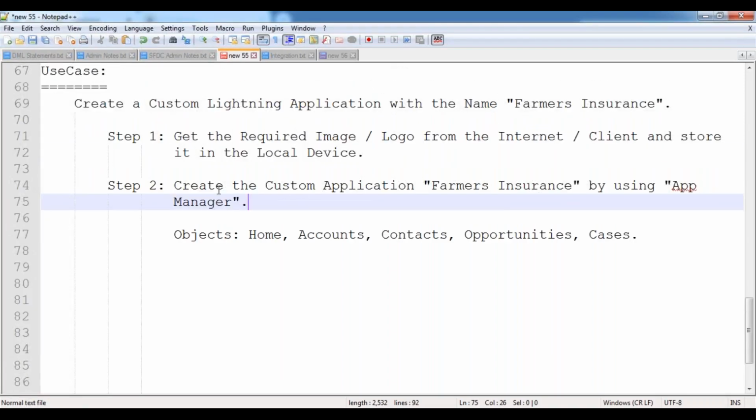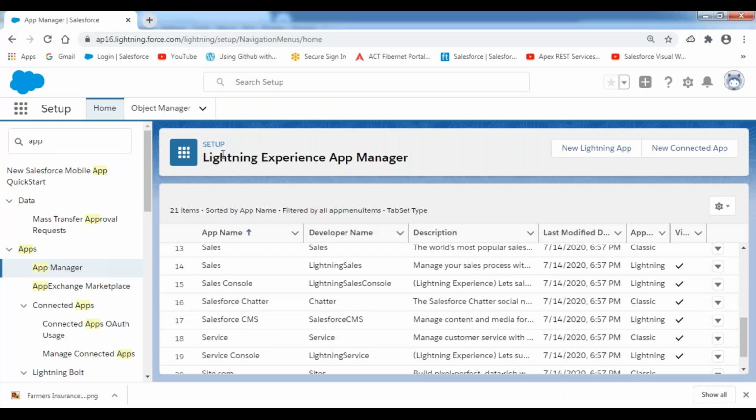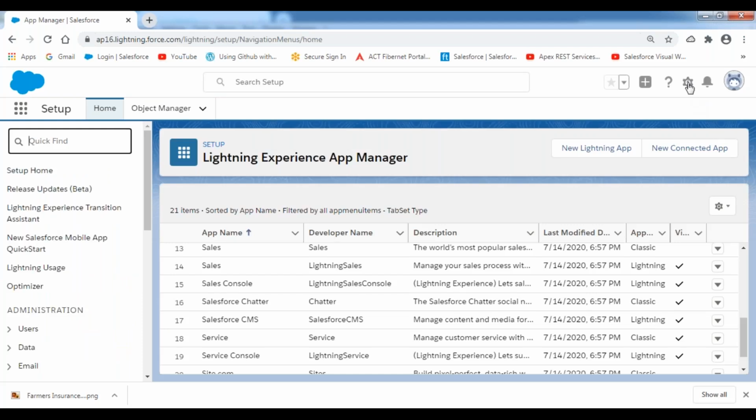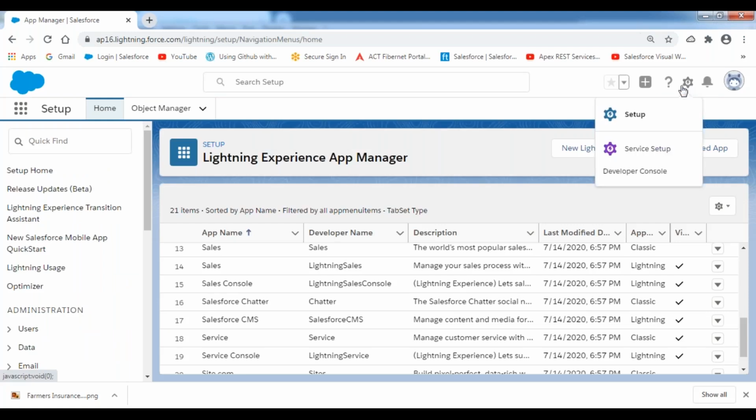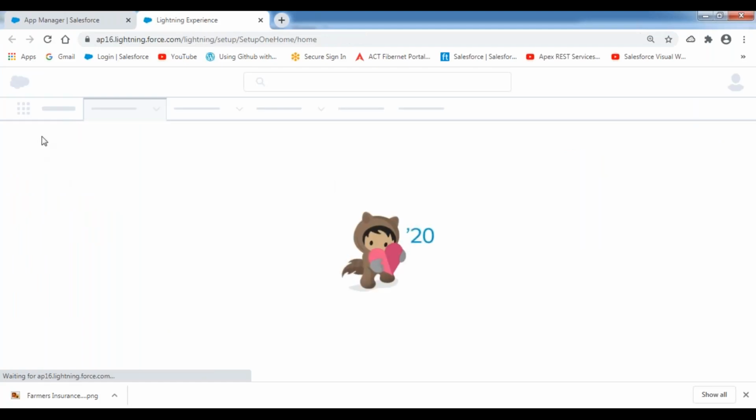And then as a step two, we need to create this custom application. How to create the custom application, we'll see practically. So let's go to App Manager. Simply we can go to the setup menu. To get this option, go to the gear icon on the top right corner, and then click on setup menu. In Classic, the setup menu option is directly there, but here we have to go to the gear icon and then click on setup menu. So it is providing the setup options to you over here.